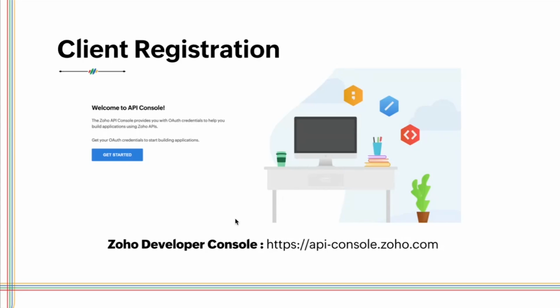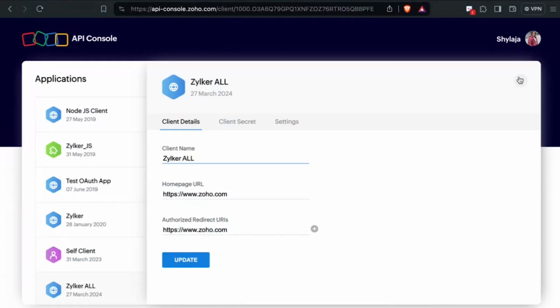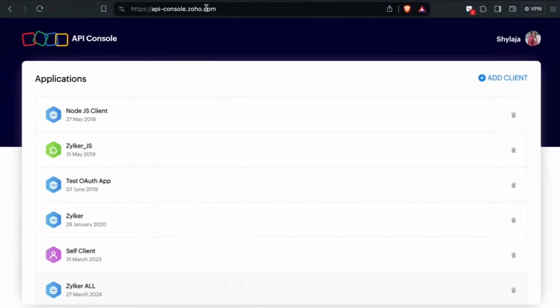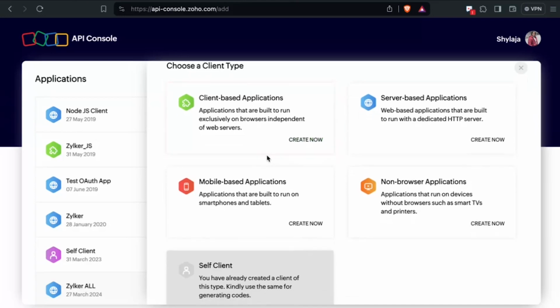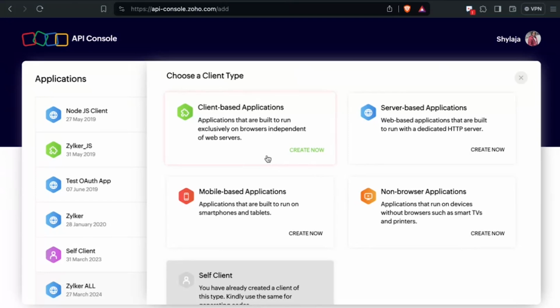You have to go to Zoho's API console at apiconsole.zoho.com. This is the API console. I have already created a few clients here. When you want to add a client, you'll have to know what client type to choose. This is based on the kind of application that you are developing. You could develop a client-based application, a server-based app, a mobile-based app, a non-browser app, or a self-client. Let's see what each of these means.